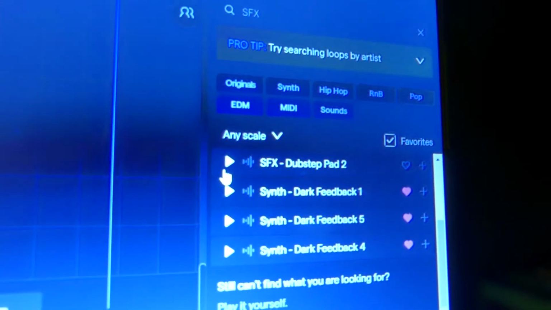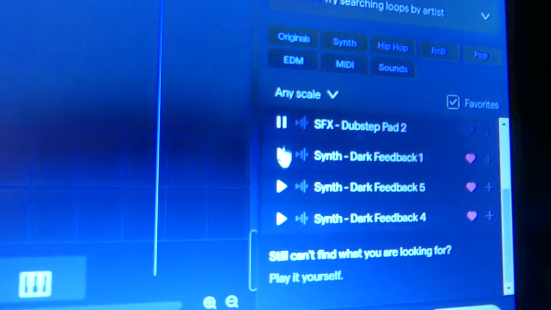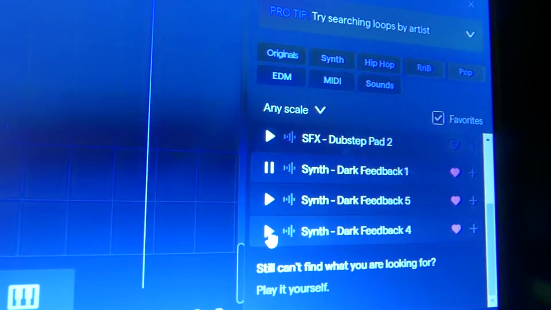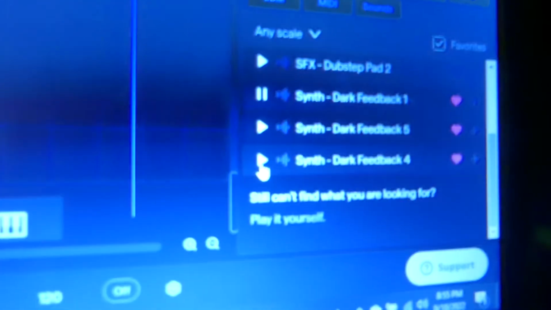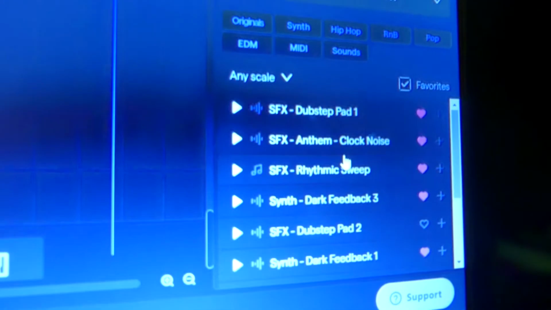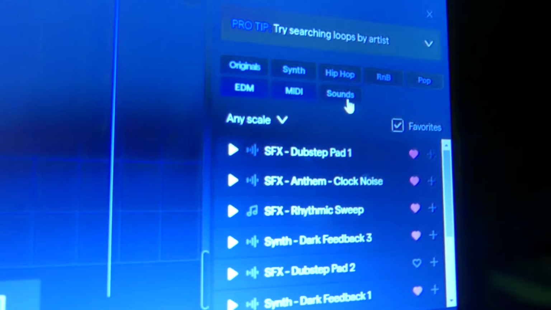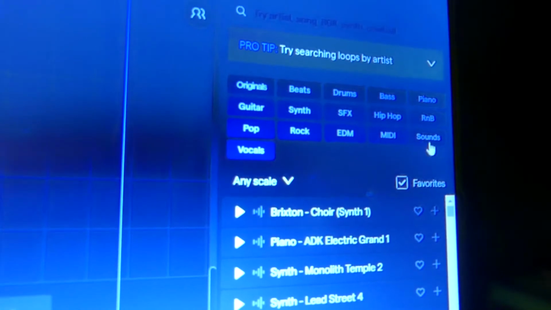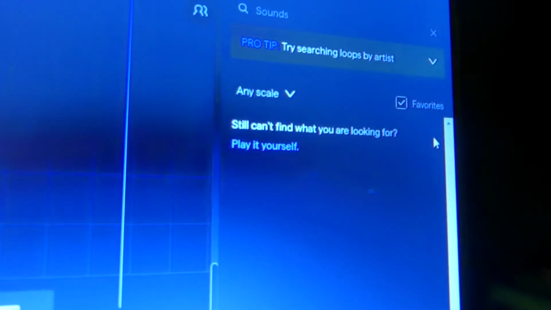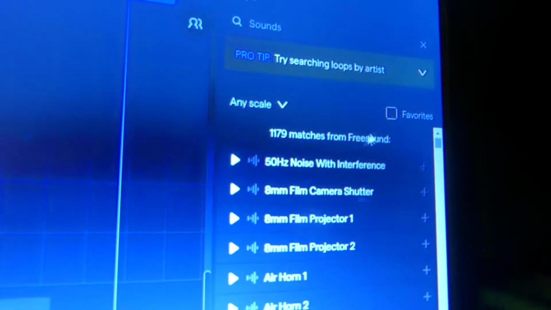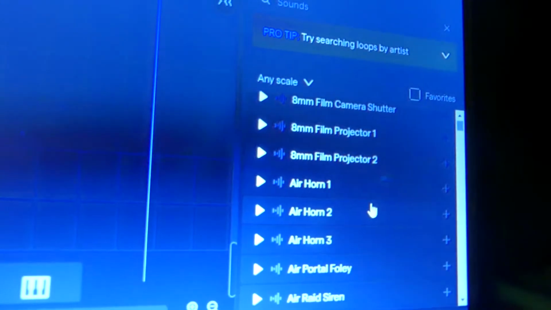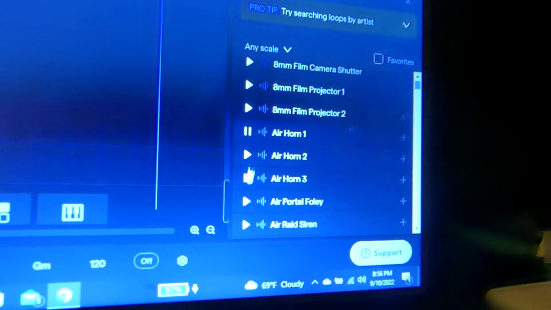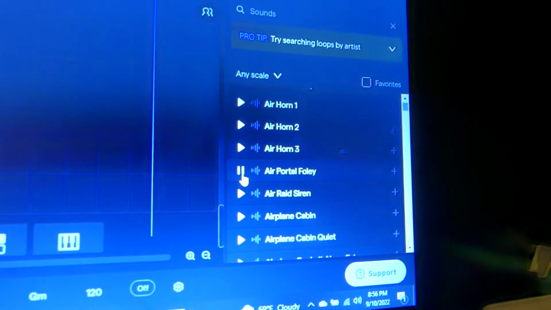Like I said, there's special effects, has dubstep. Some dark feedback. So see, this would be good if you're making like a sci-fi movie or something. So yeah. Sounds. Take that off because the sounds won't let you do favorites, but there's just everything.